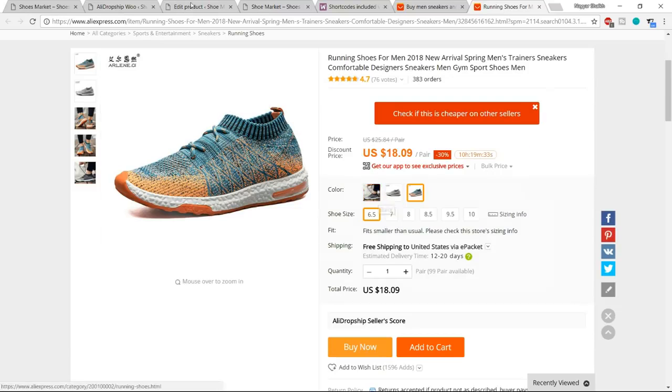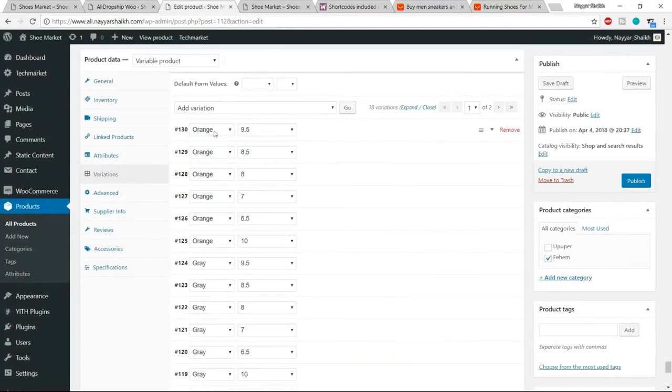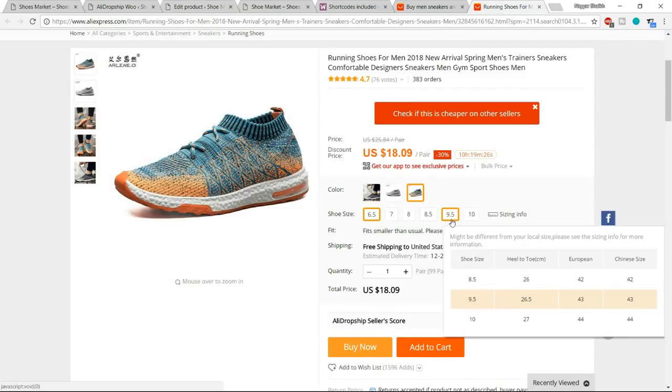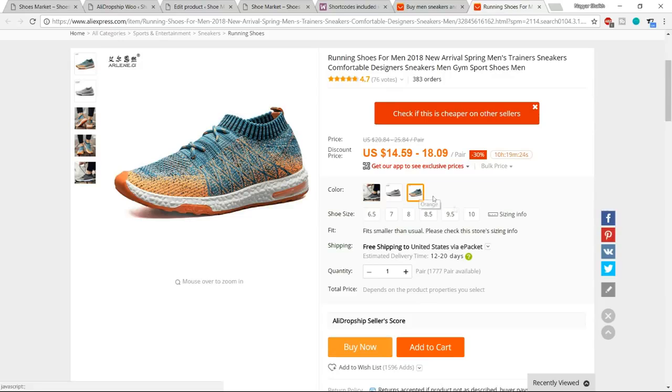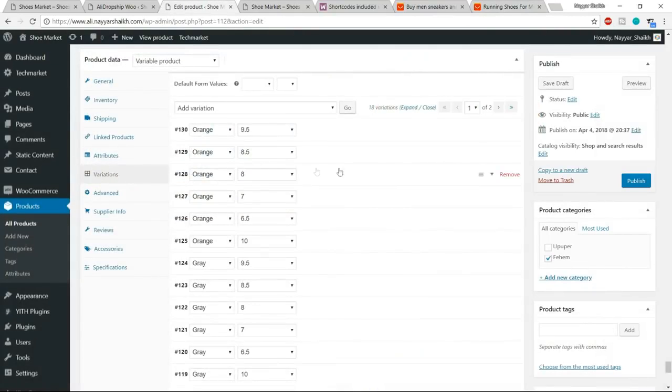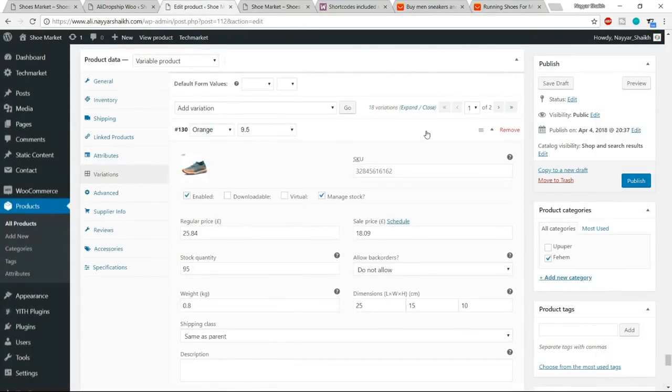For example, let's change this variation. What's the first variation over here? Here the first variation is orange 9.5. So let's select 9.5, let's select orange. The price over here is $18.9. So what we can do is we can expand this. Now don't make any changes in the SKUs or anything. Just make sure you make changes in the sale price, or in the regular and the sale price.